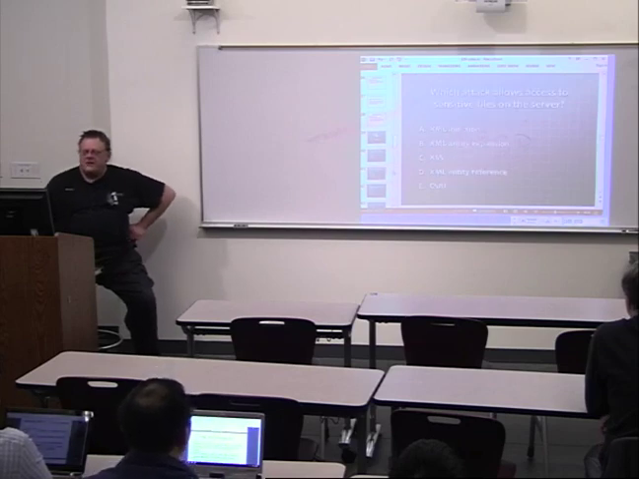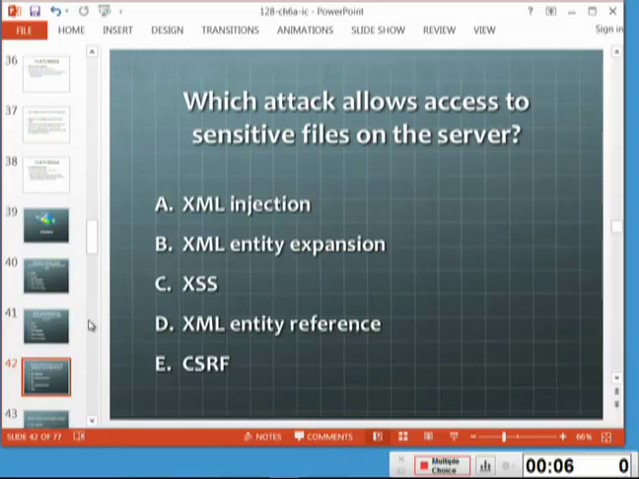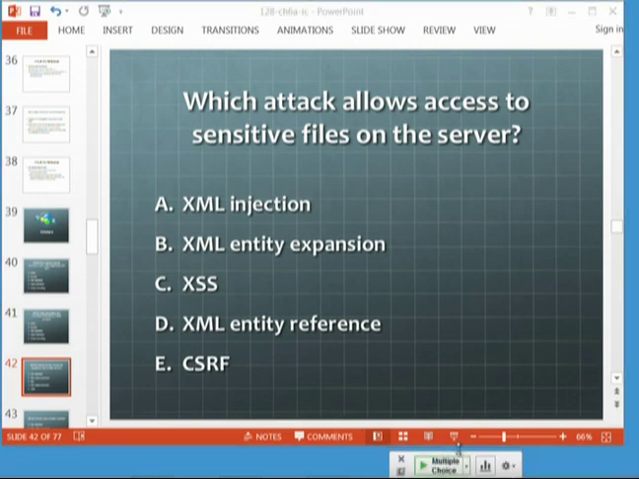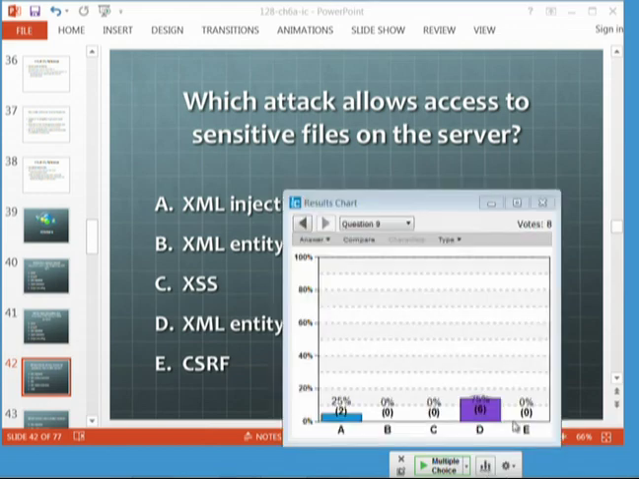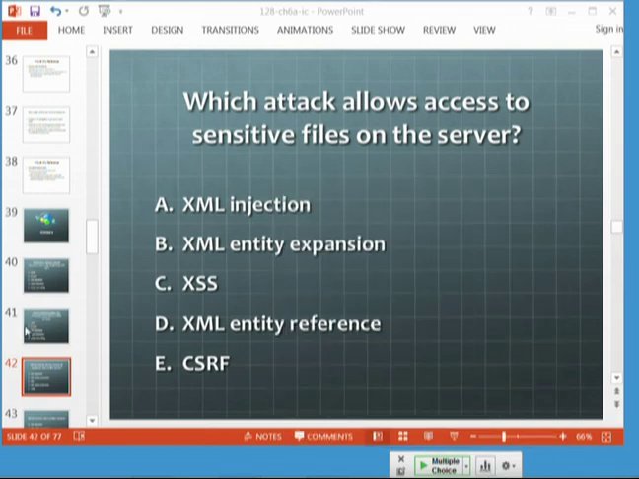All right, which one allows access to sensitive files on the server? All right, guess I can quit. That is entity reference down here. You refer to something in another file and you define it and then you can see it.